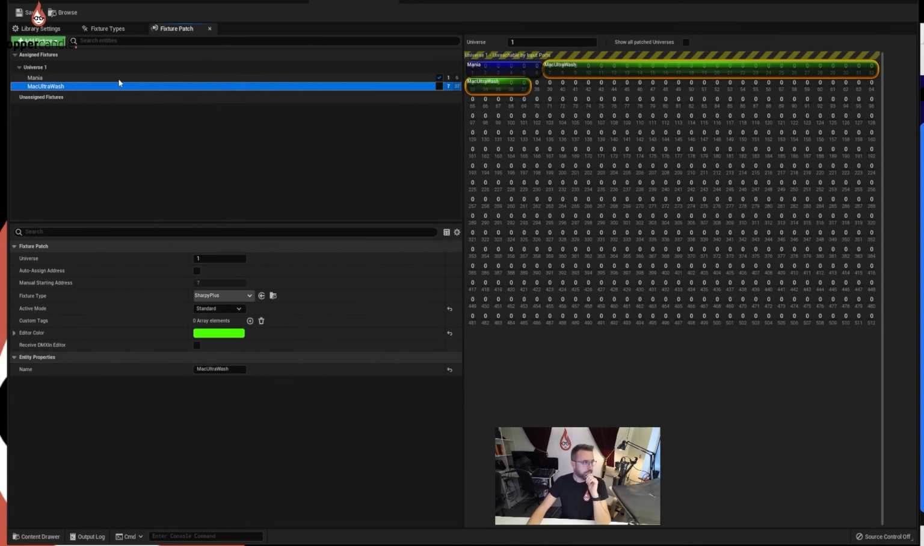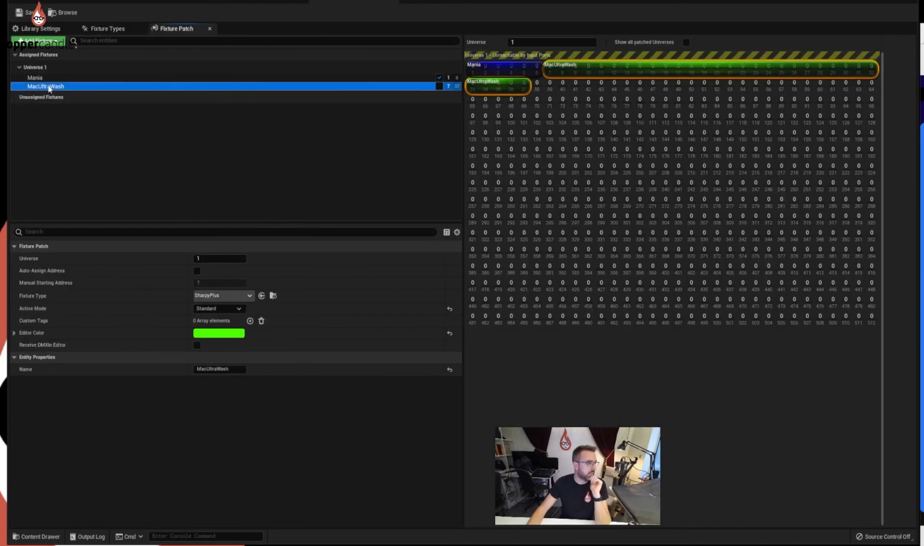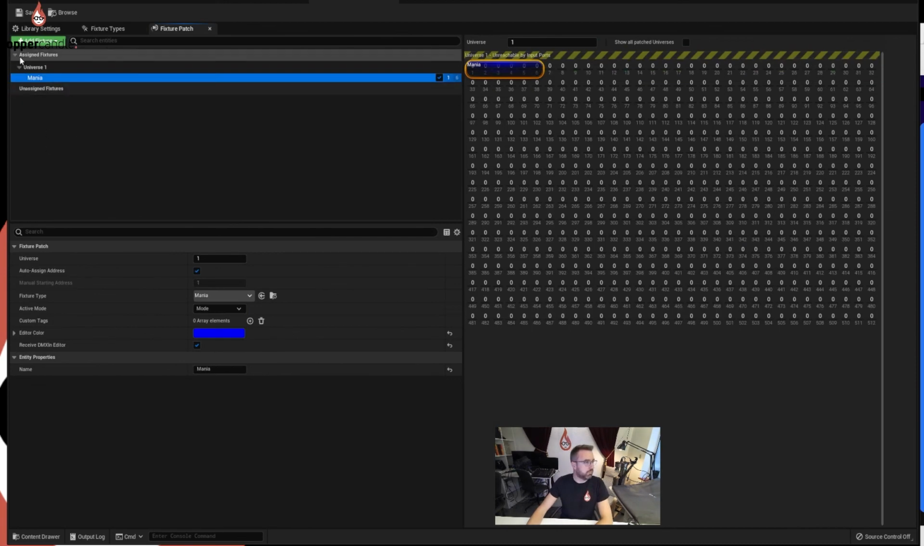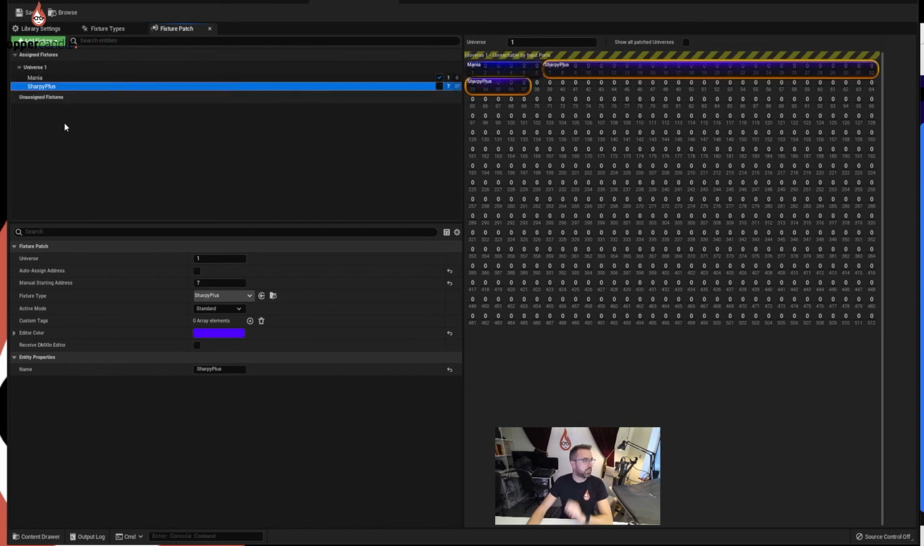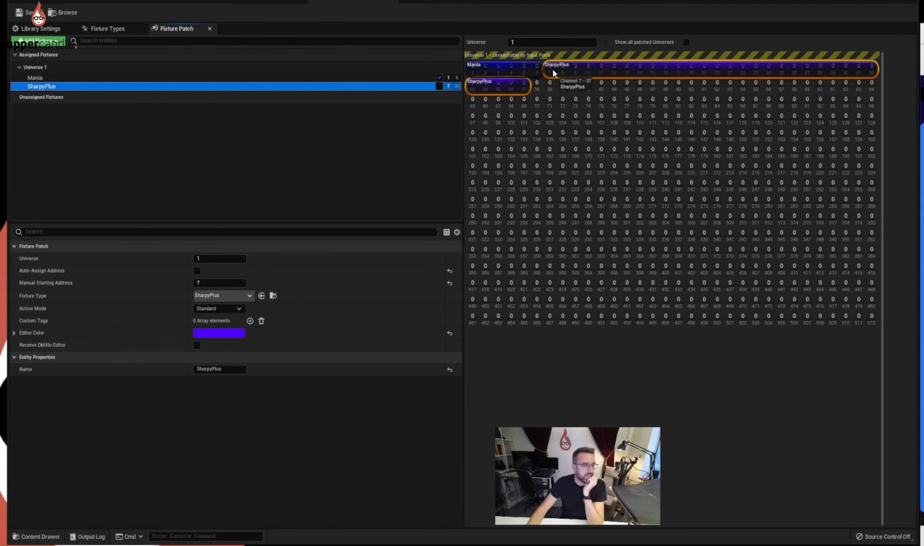See that it's put it in. It's still got the name Ultra Wash. If I save, will it update? No, so I'm going to delete that. There you go, and reload it, Sharpie Plus. There we go. And now I've got the full fixture and I can move it around and address it. And that will now be outputting once we tell it what to do.